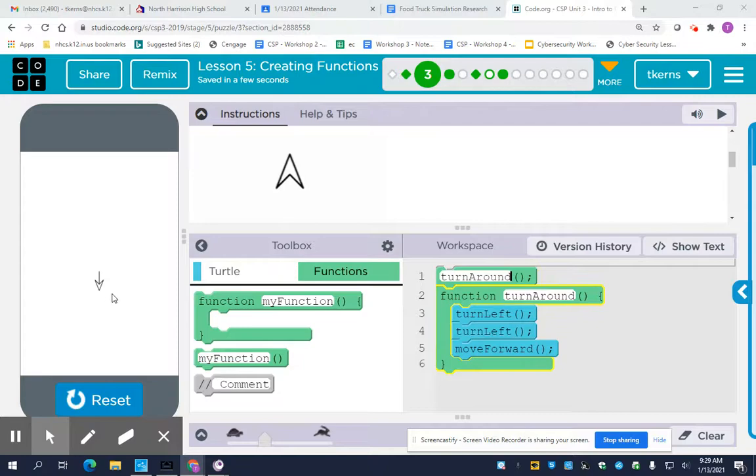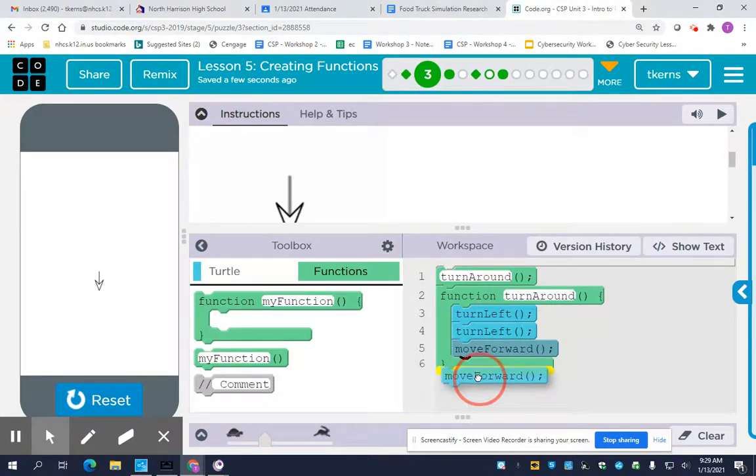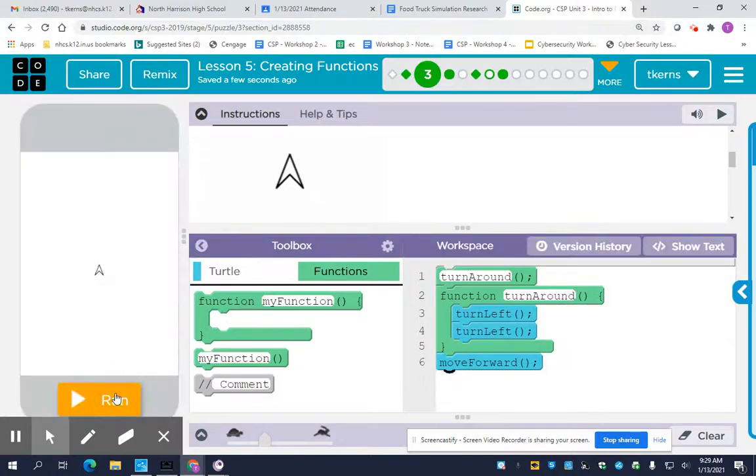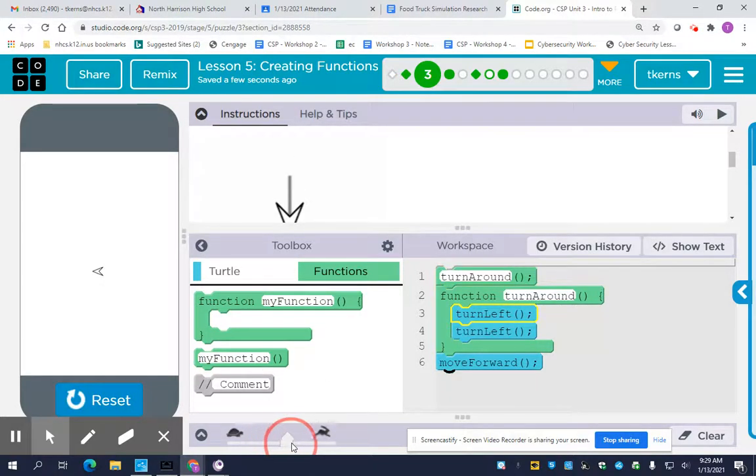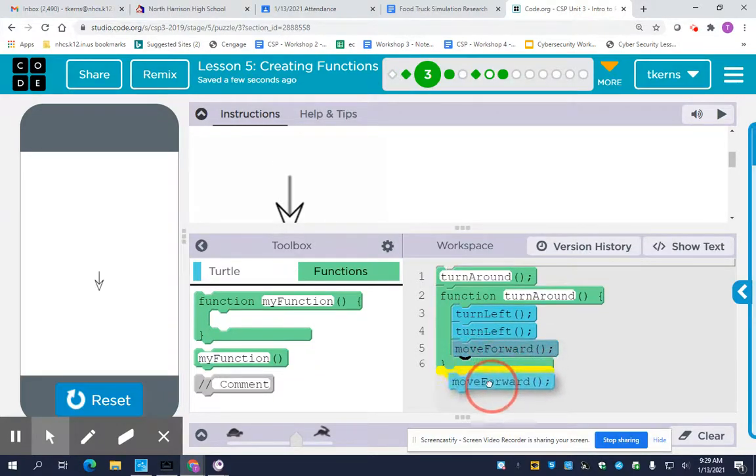Now, let me show you this. I'm going to drag my move forward out, and I'm going to run it. And it's going to do the same thing. So when you make this function, you have to decide, every time I turn around, do I want to move forward too? Do I want to move forward also? So that's going to be one thing you're going to look at when we do the next one.